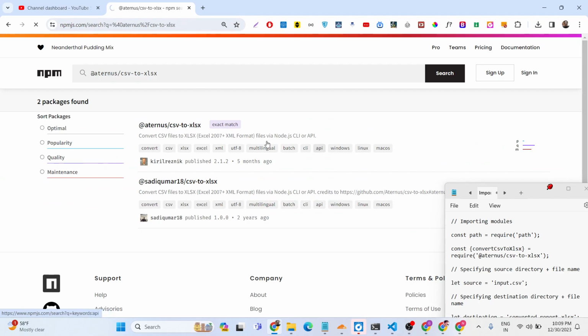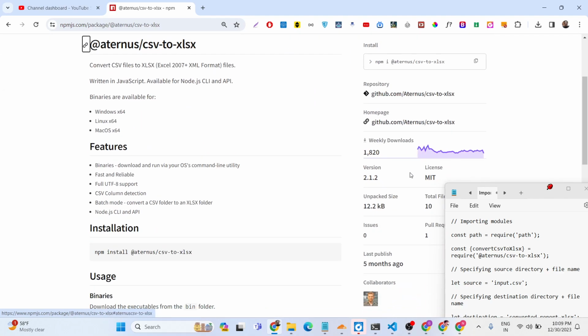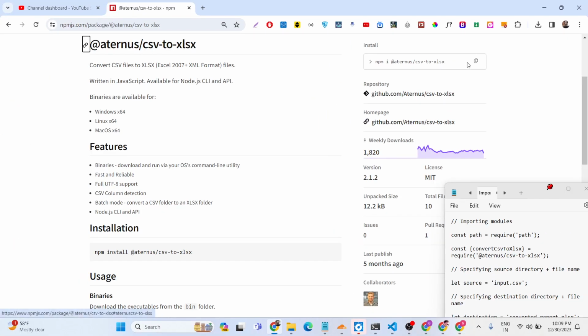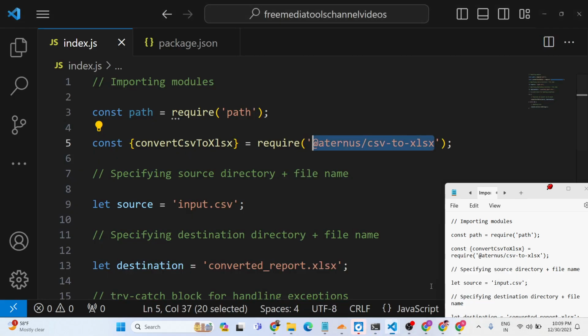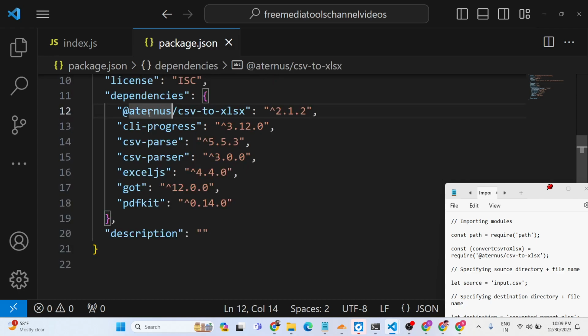This is developed by a developer, aternus/csv2xls. So it's a free library. You will see it's a fairly new library. 1800 weekly downloads are there, and this is the actual command needed to install this. I have already done that. So inside your project, simply run npm i followed by the name of the library, simply install this library, and after that inside your package.json file this library will be listed.